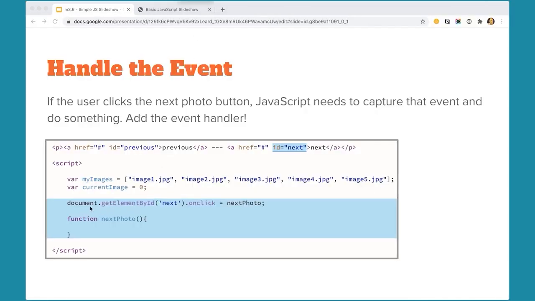This is what it'll look like. document.getElementById('next'). It's going to go into our document and find that link that has the ID set to next. And I'm using the onClick special event property, and I'm going to run a function called nextPhoto. Notice it doesn't have parentheses at the end of it, but I'm going to assign it a function called nextPhoto. So then I can create that function nextPhoto.